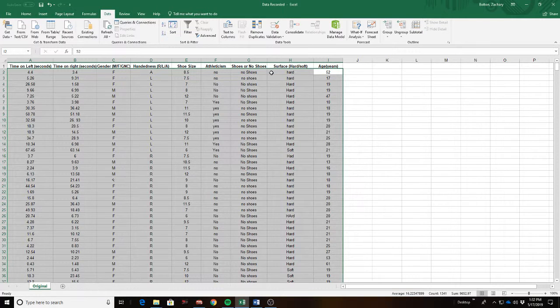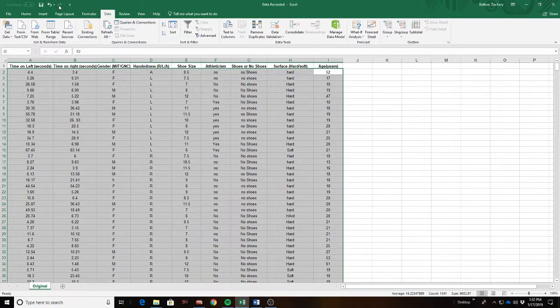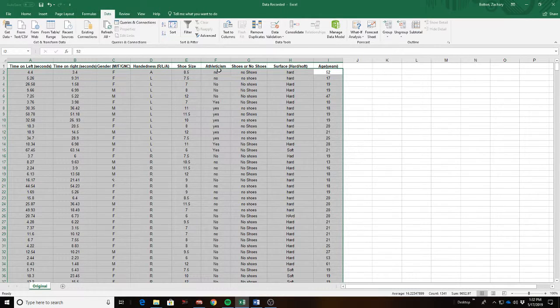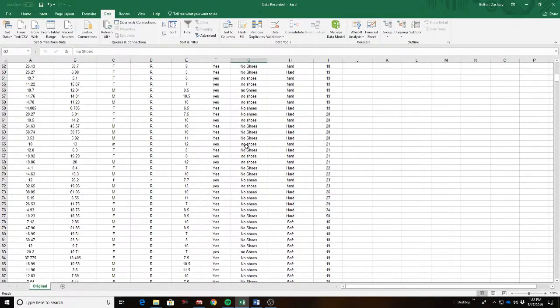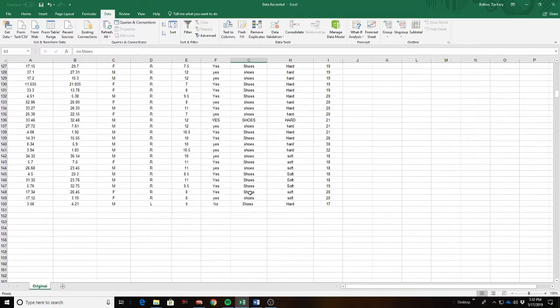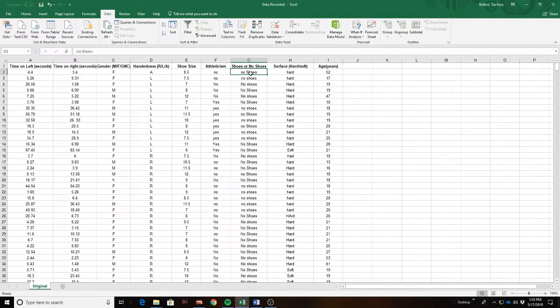You can see if I hit back, 52, 52, no, and no, so it's all the same. And now you can see we have an entire line of no shoes, an entire line of shoes. And that's what we want, so we can change it a lot easier. We want to make sure it's all consistent.